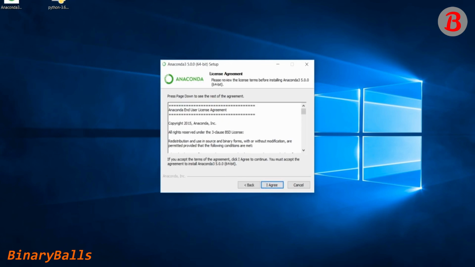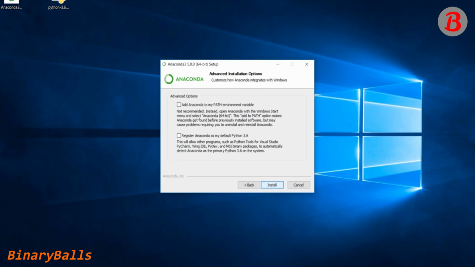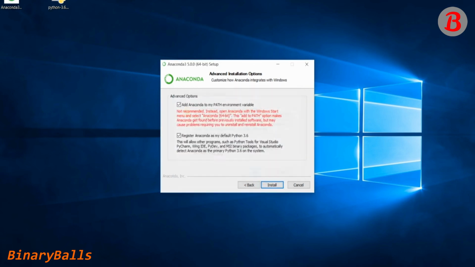You just agree to this, say that's okay, give the default path. Here it's good to say add Anaconda to my path environment variable so that when you run any of your commands on the command line or in the terminal or command prompt, it's very easy for it to find. So I click both of them. Just click both of these two advanced options so that it will be easy for you. So register Anaconda as my default Python 3.6. Also add Anaconda to my environment variables.